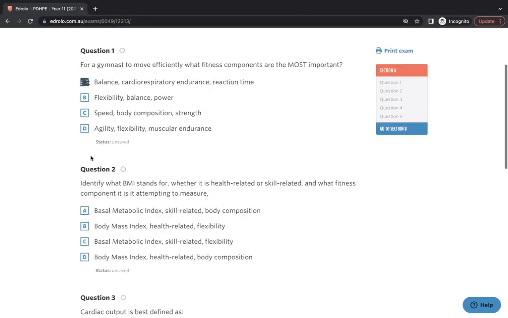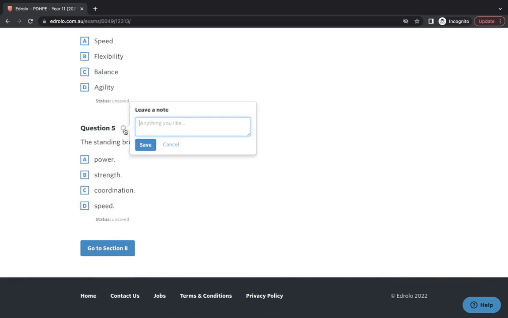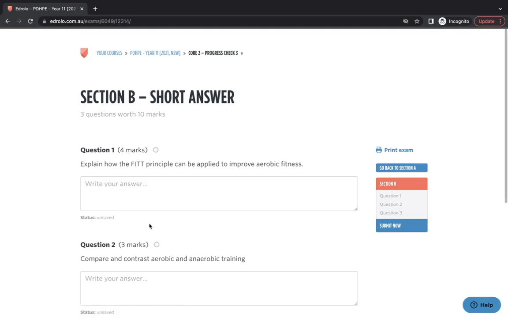Section A is multiple choice. You can also leave notes for yourself next to each of the questions if you have anything to ask your teacher about or if you're just having a guess. I would always leave a note for myself if I wasn't fully confident on the answer and I wanted to make sure that I fully understood the content when I came back to revise the test.